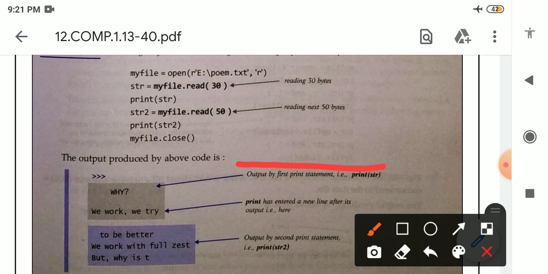So see this one, the output by the first print statement, print str. This is the first print statement str, and this is the second print statement str2. Here print has entered a new line after its output. As we know, every print statement contains \n, that is why this is coming. And this is the output by the second print statement, print str2.